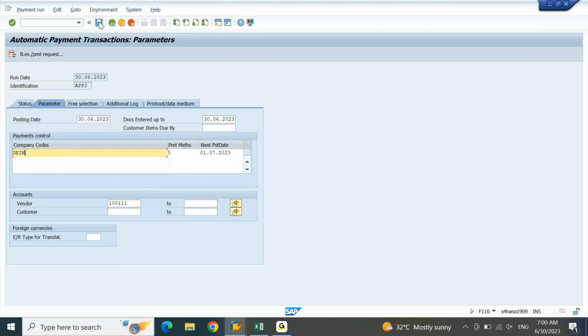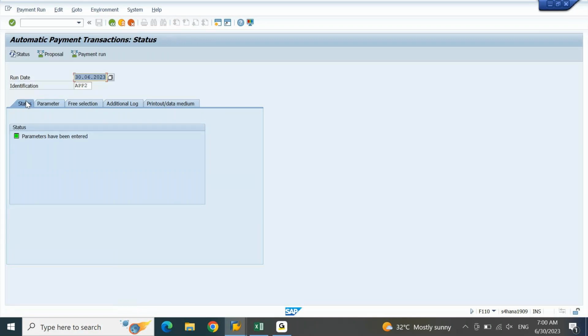Okay, now click on copy, save it. Now your parameters have been created by copying from an existing parameter. Next one, click on proposal.